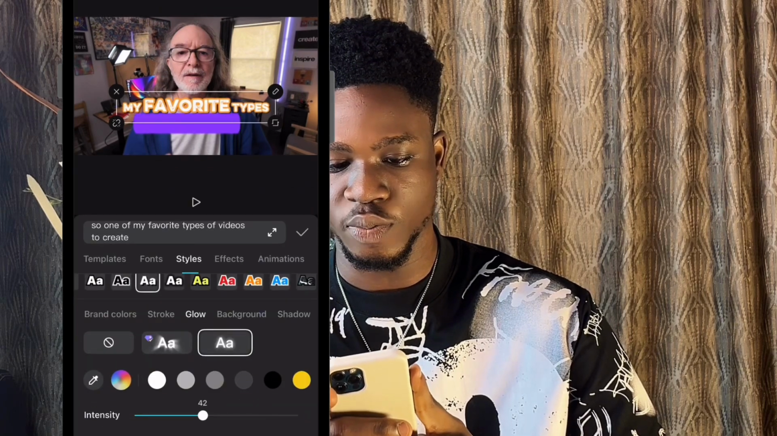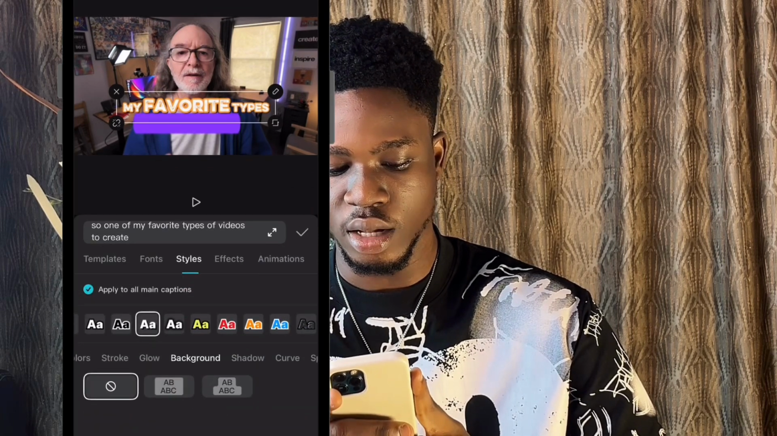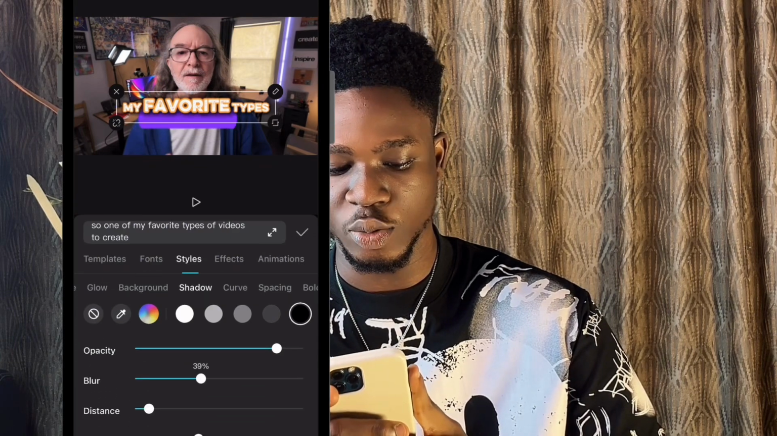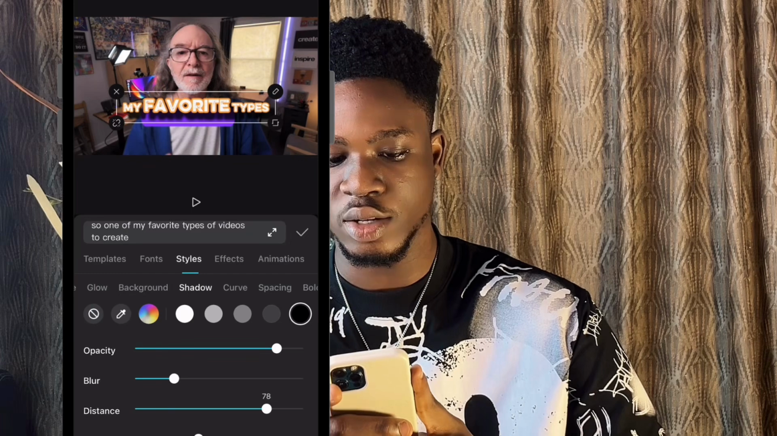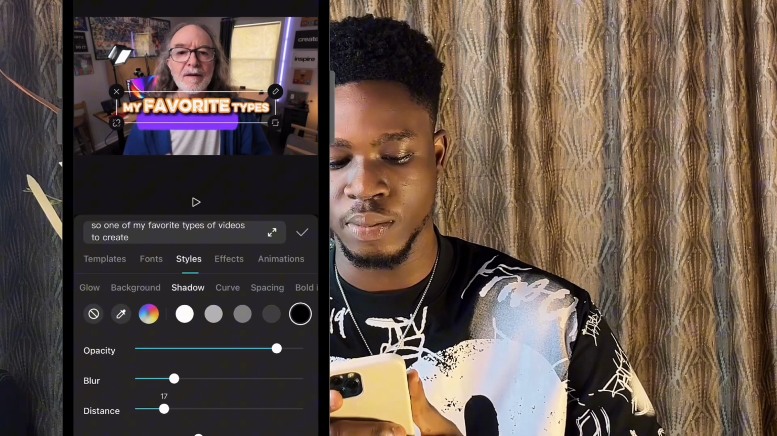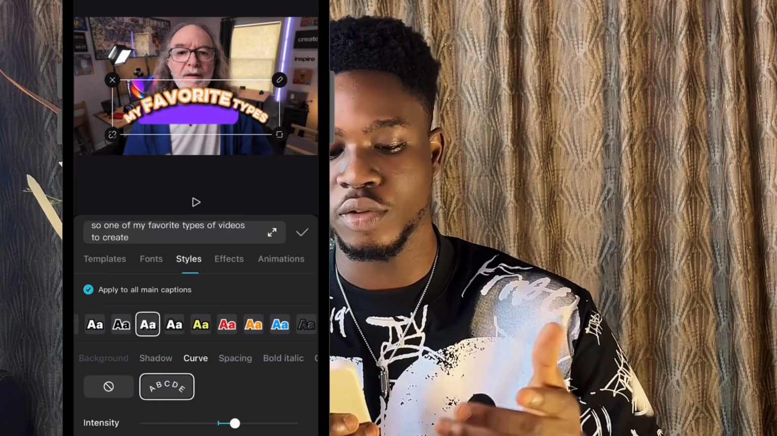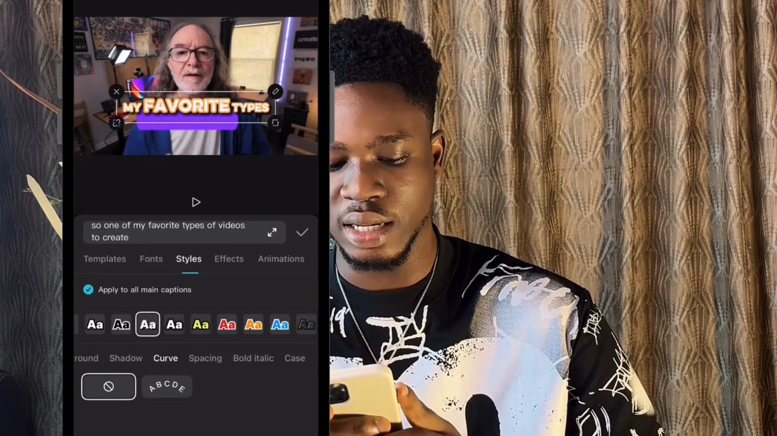Just increase it. So these were the things we did. You can click on shadow, play around, mess around with it a little bit, give it some distances. As you can see, the distance is changing right there. Also click on curve to make the text curvy if you want it curved. So these are just the things you can play around with.